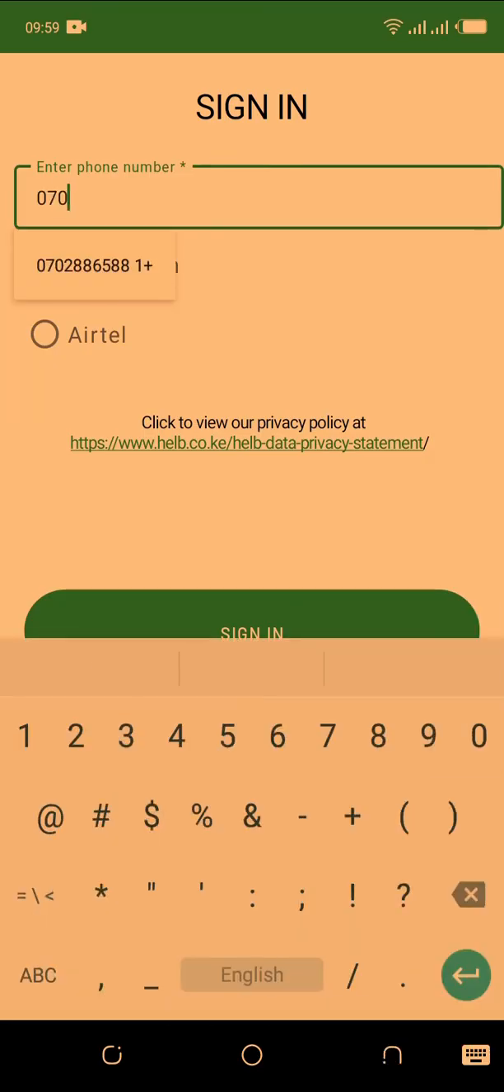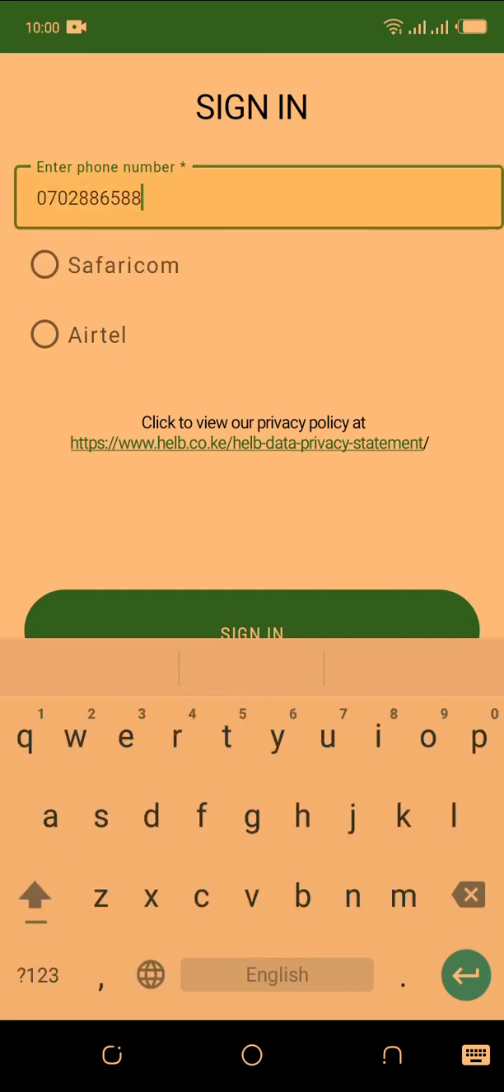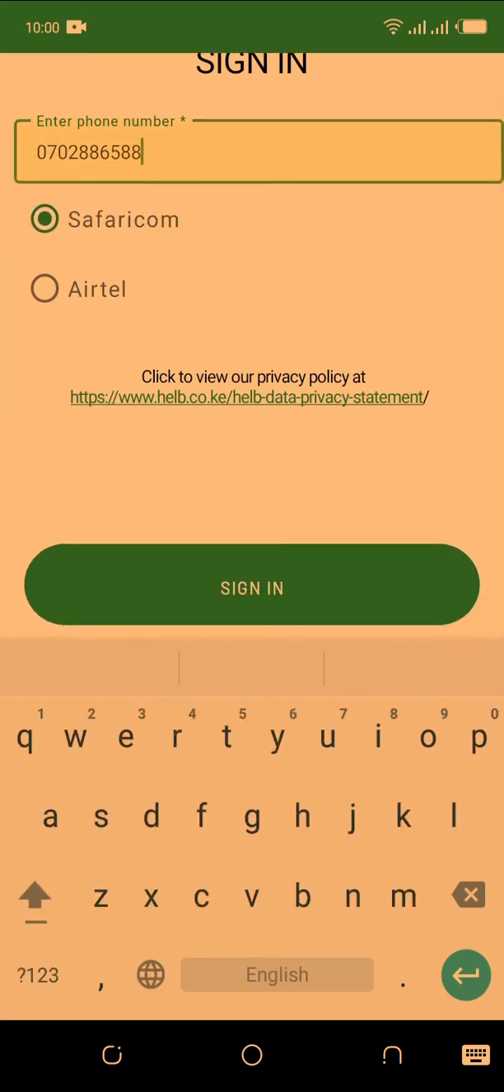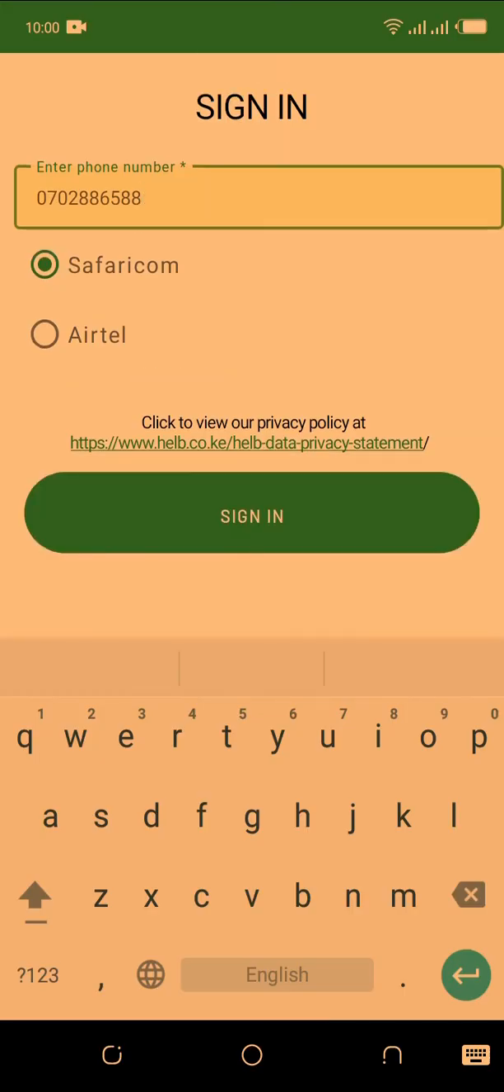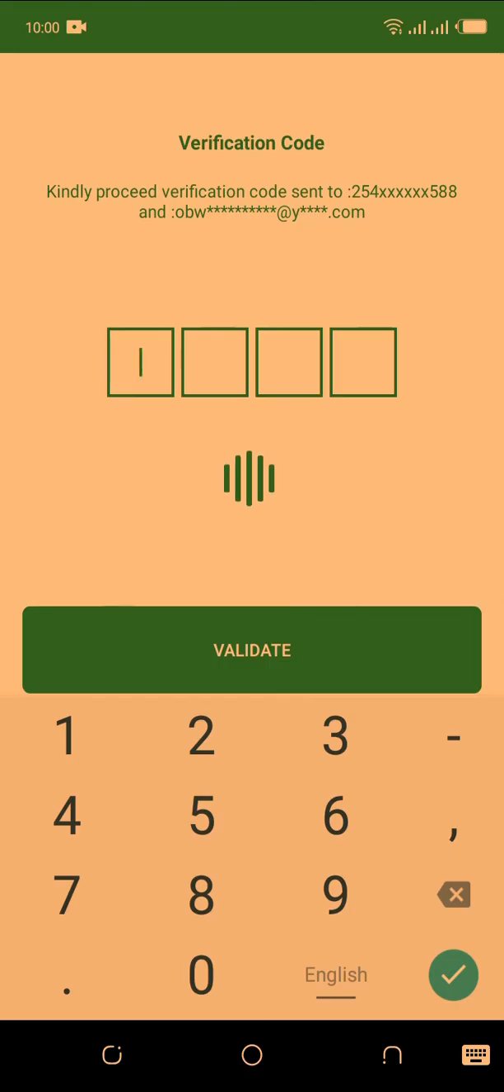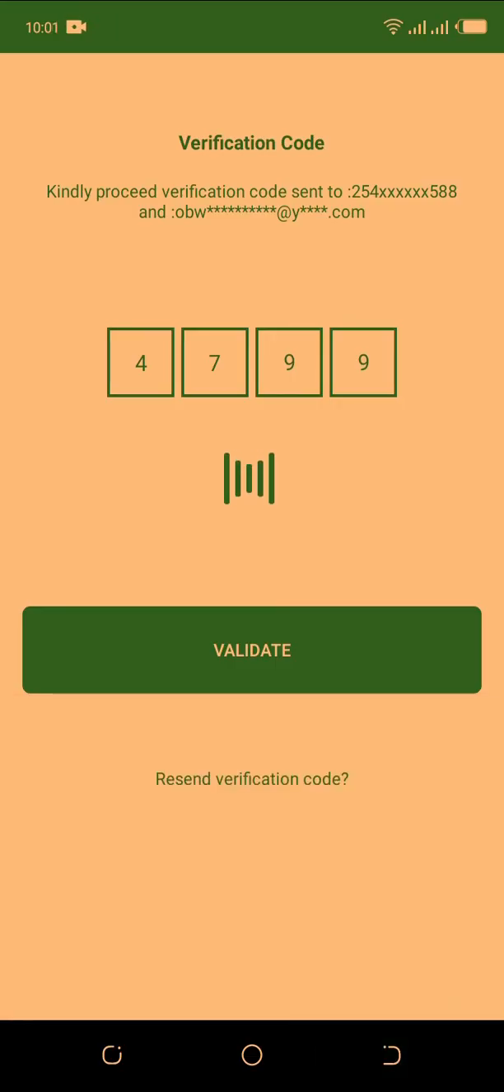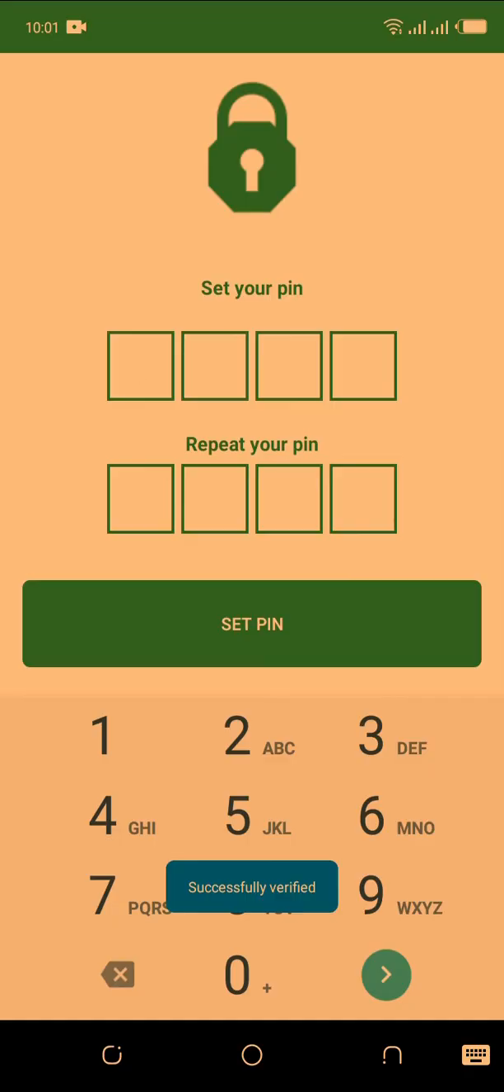Enter the phone number. It can be either a Safaricom or Airtel line. Select your line. For my case it is Safaricom. Then wait for an authentication message sent by HELB. The code will auto-populate itself. Click Validate and then enter your new PIN.